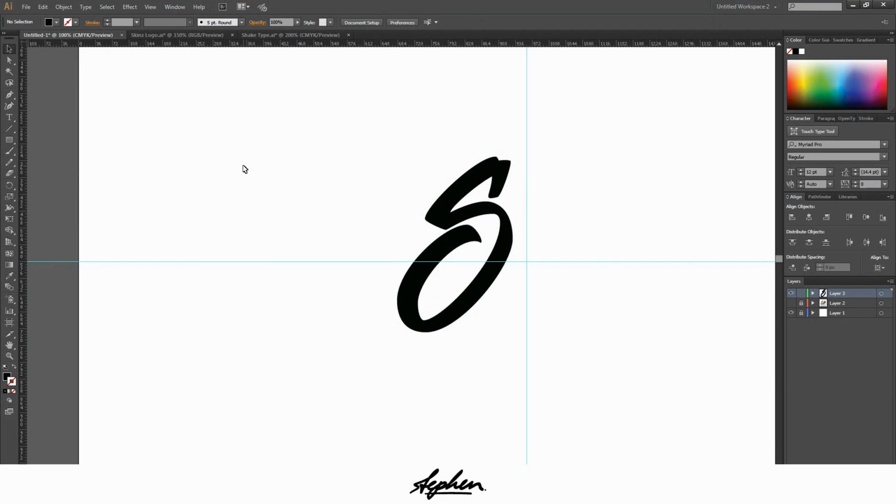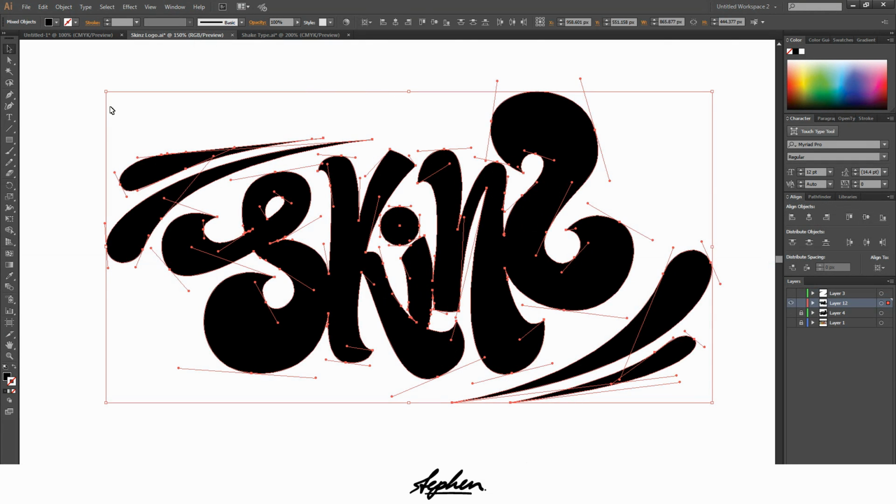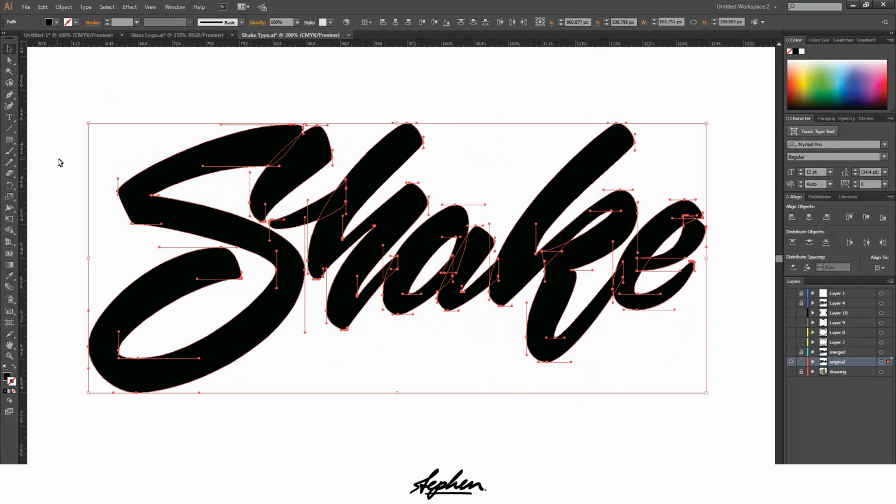I'm going to show you a piece of type that I did probably about 2 years ago, when I didn't know how to use these horizontal and vertical anchor points, and as you can see it's a mess and it looks really bad. So this is the shake type that I recently did using this method, and as you can see it's clearly a lot better. So this is what we're going to be focusing on today.